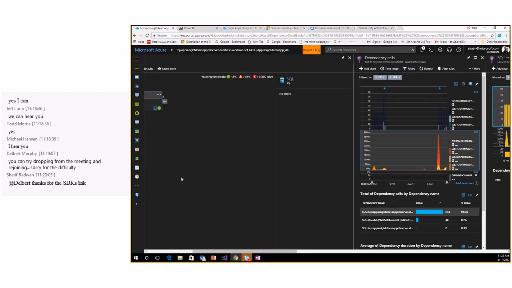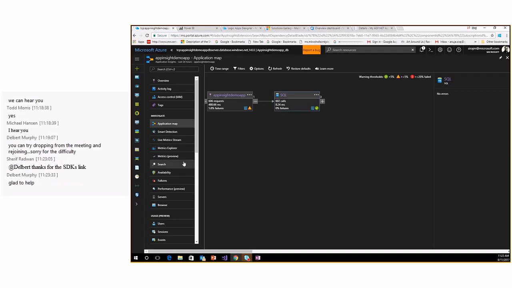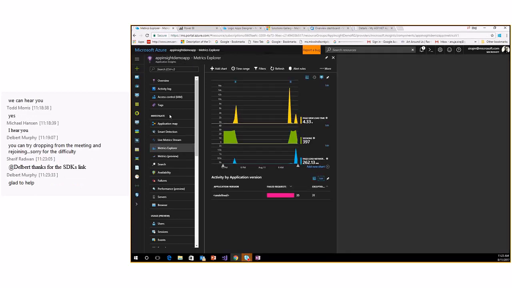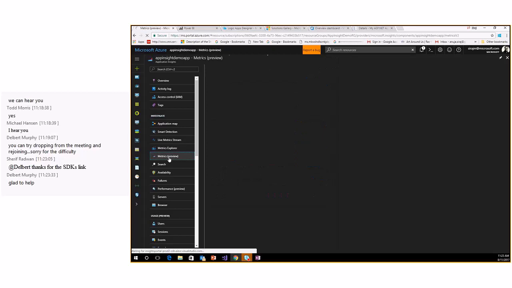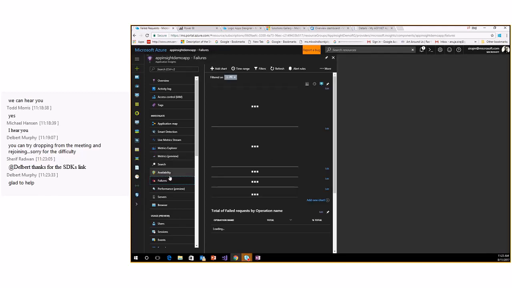So let me go further. I don't have time to go through all those links, but definitely a lot of information here. This is the investigate tab. This is where you can do all kinds of investigation related to your application, especially with respect to response time, with respect to the exceptions, etc. And let me take you to the failure tab.